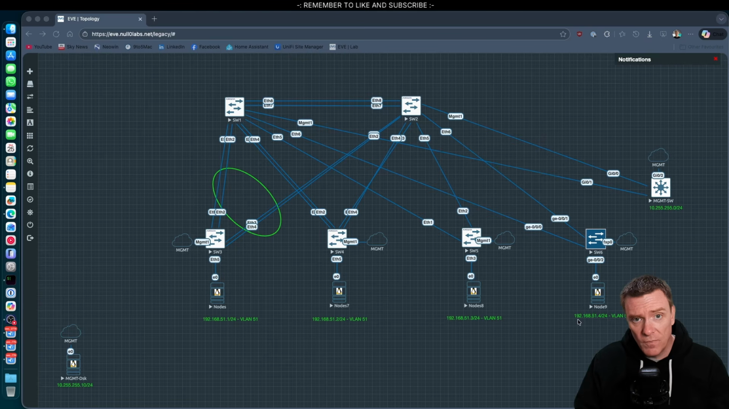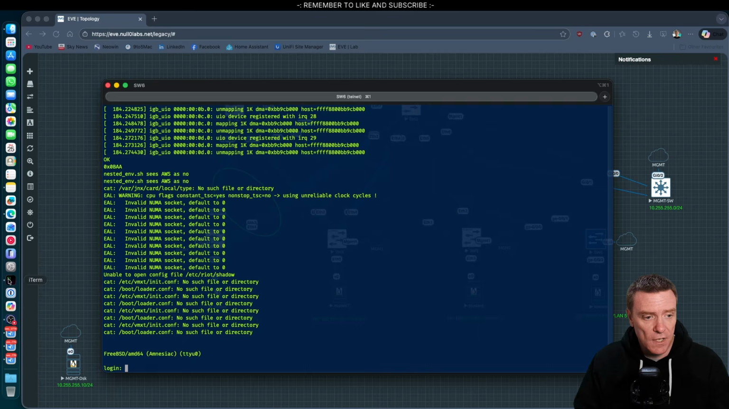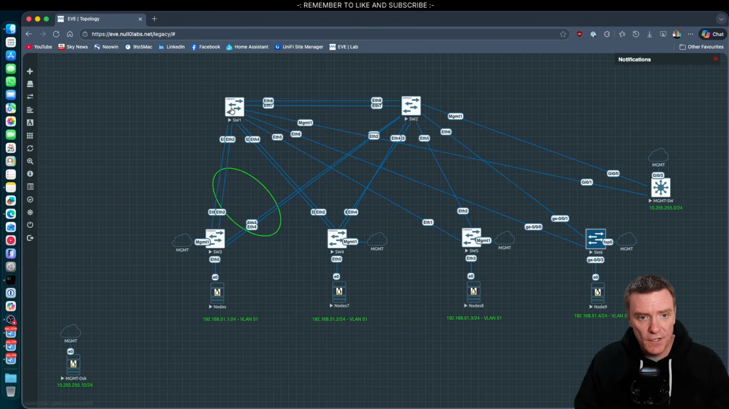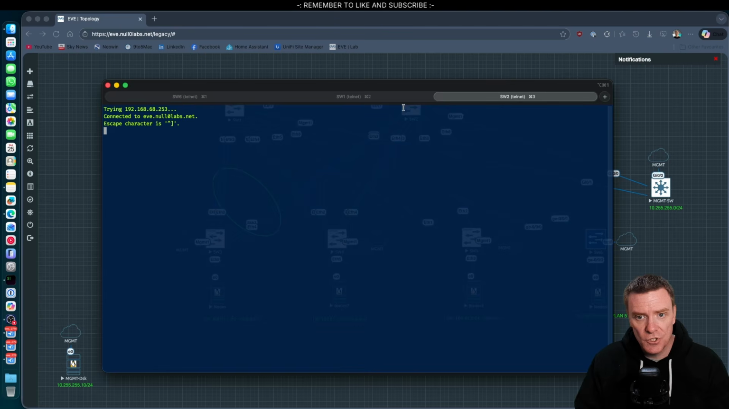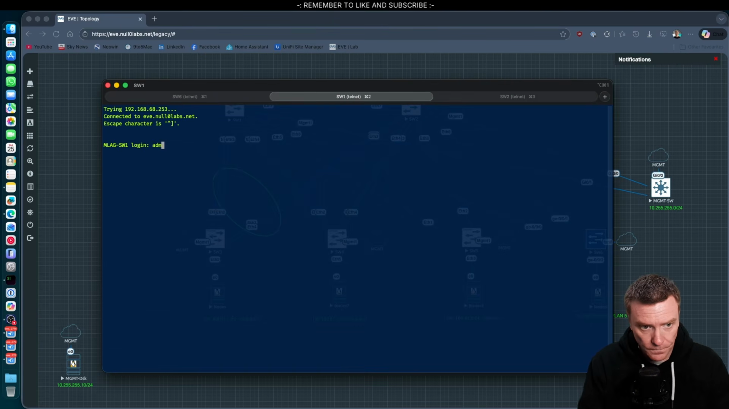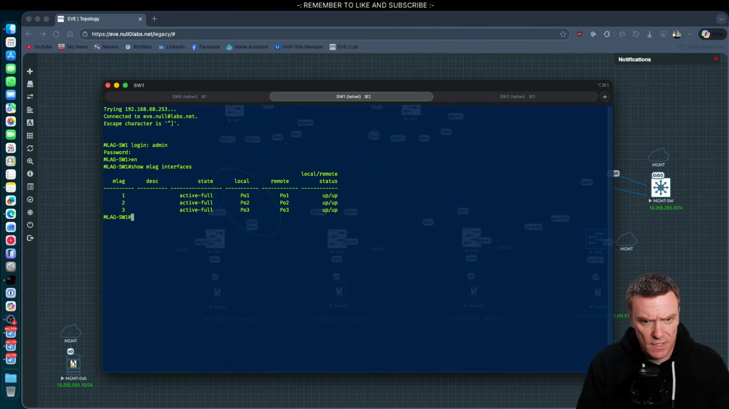So all in all, by the time we finish this video, we have got Cisco switching, Arista switching, and Juniper switching. So all in one shot. So let's jump on to switch 1 first, and switch 2, and create our MLAG. So show MLAG interfaces. So we can see we have 3.